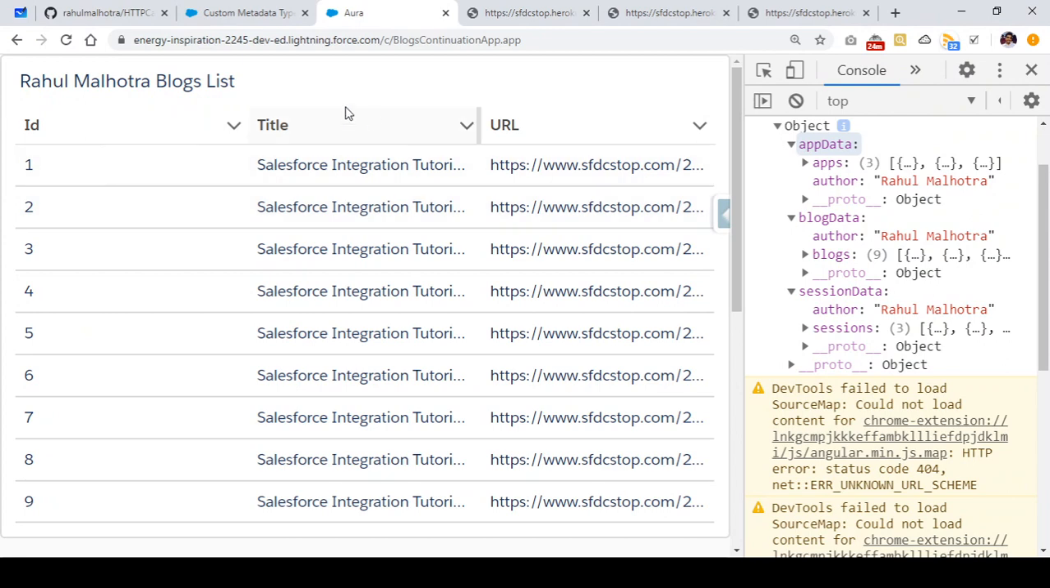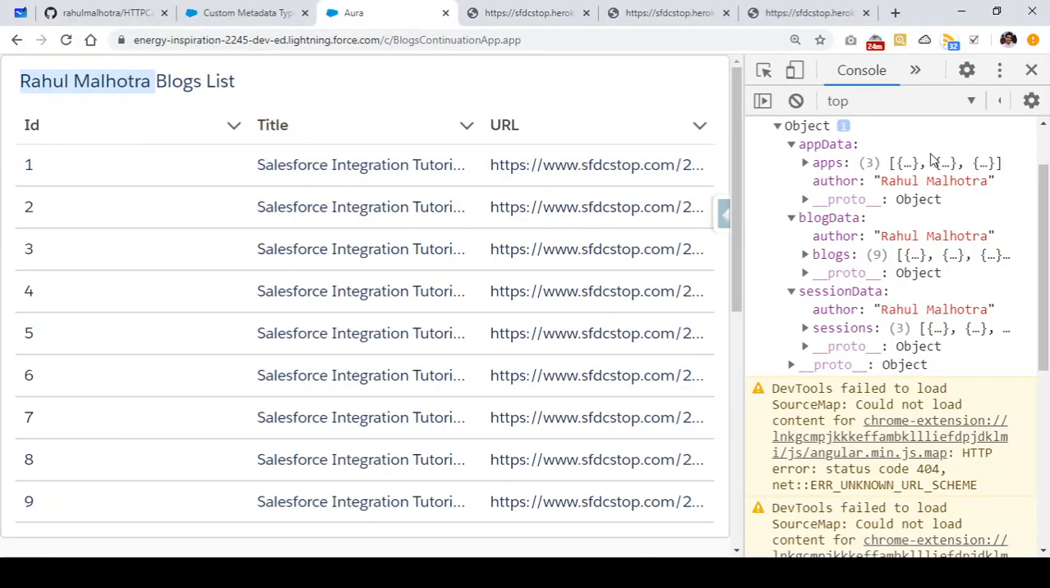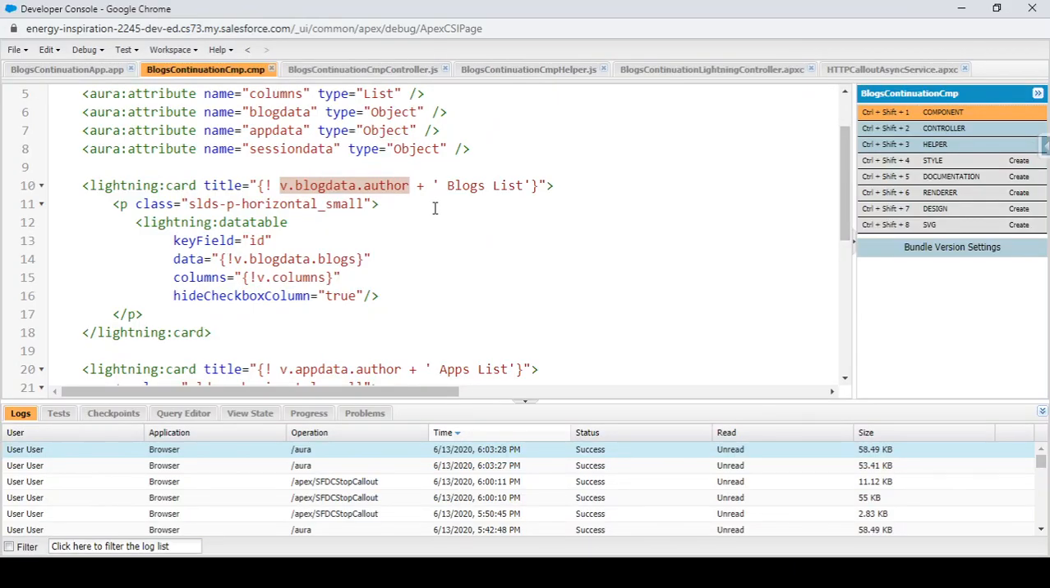Okay, so in order to display the blog data, I'm displaying the author of my blog prior to the blog list. You can see here that the Lightning card has a title which has the author as v.blogdata.author prior to the blog list. If I look at the blog data, it has an author key, and as it is of type object, I can simply refer to v.blogdata.author to get the author name, and then I'm displaying the blog list after that. So I'm getting Rahul Malhotra blog list.